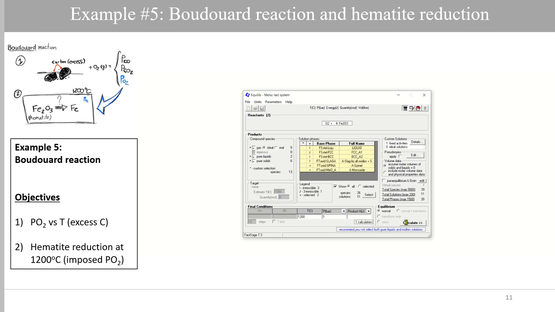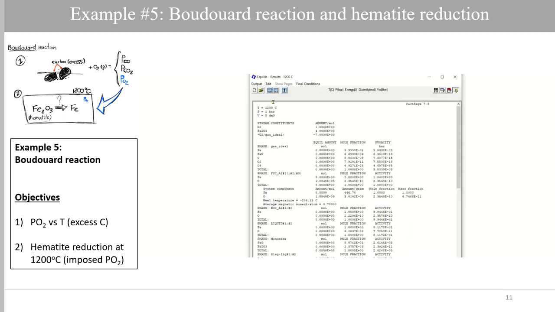So by clicking on Calculate, I can now see the result at 1200 degrees Celsius and look at the phases that are in equilibrium to see if I can or not obtain metallic iron. And it is indeed the case. So if you look at this output, you see that you have iron FCC that is produced. So that's great. It means that with this low partial pressure of oxygen, I'm able to obtain metallic iron.